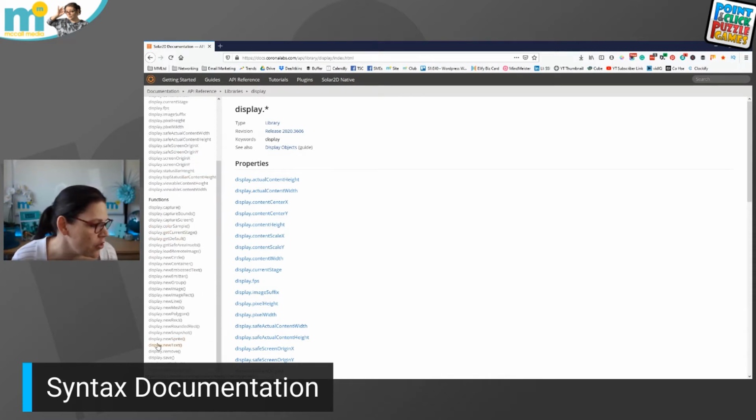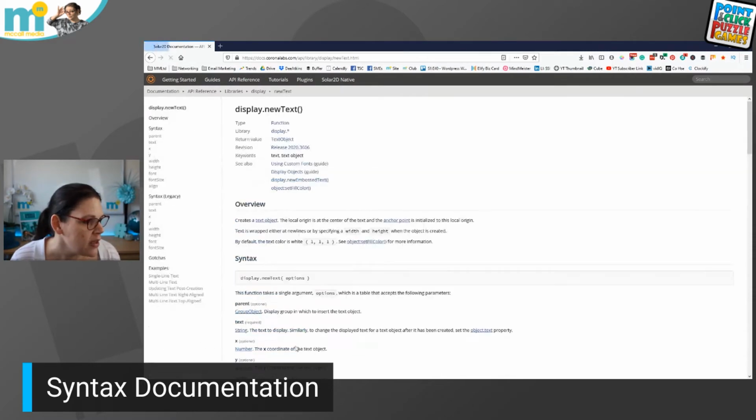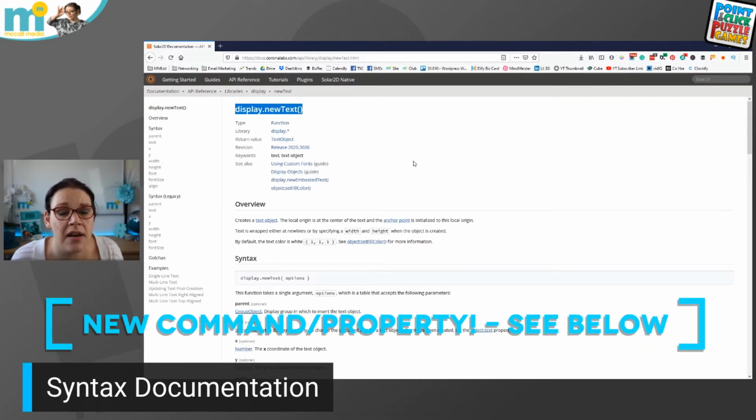So I'm going to click on the display.newText. And what this is going to do now, this is like literally a library book of telling us everything about this particular task and function. Okay, so that is the command itself. I'm going to go through this real quickly, but I suggest you follow this tutorial and read this page, because you are going to need to learn some of this stuff.